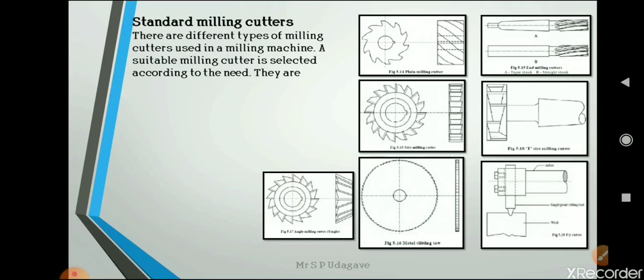So we can use different types of cutters for the operation. Standard milling cutters are shown in the figure. There are different types of milling cutters used in the milling machine. A suitable milling cutter is selected according to need and final function. The first one is the plain milling cutter, shown in figure 5.15.